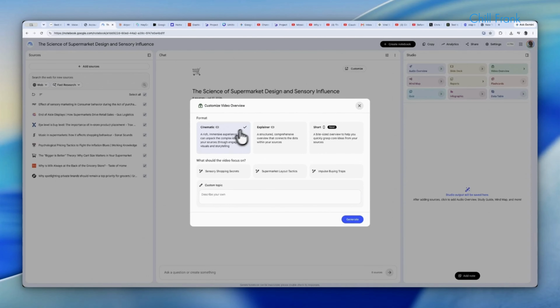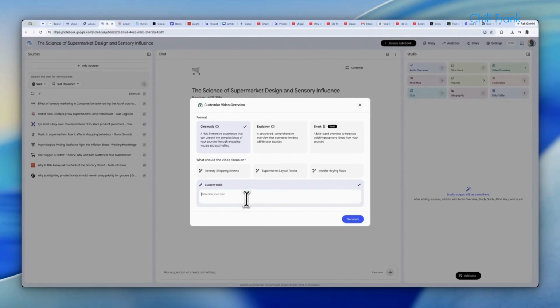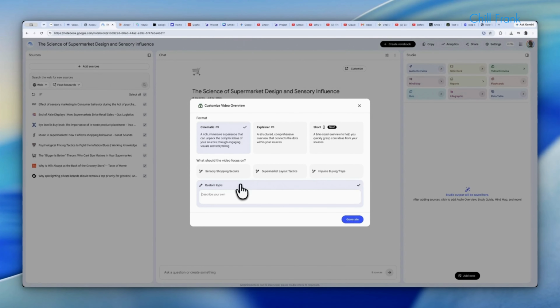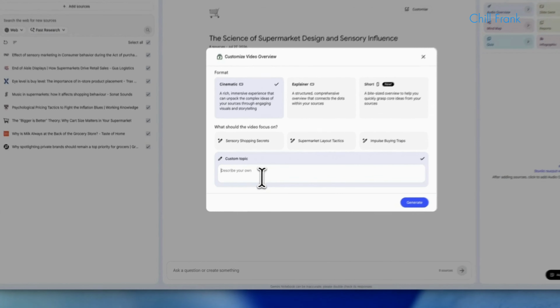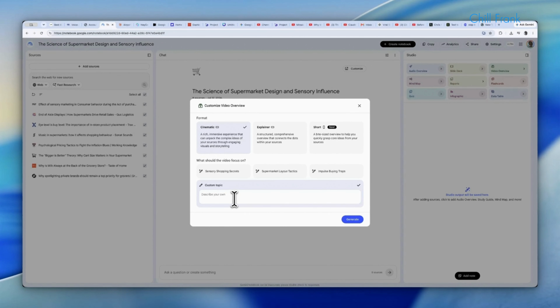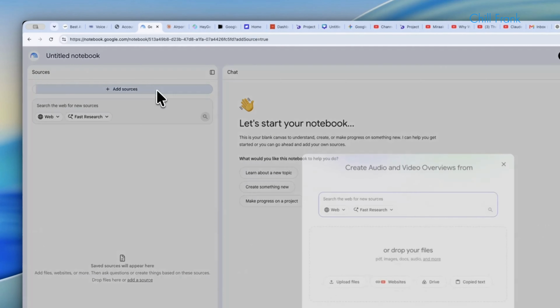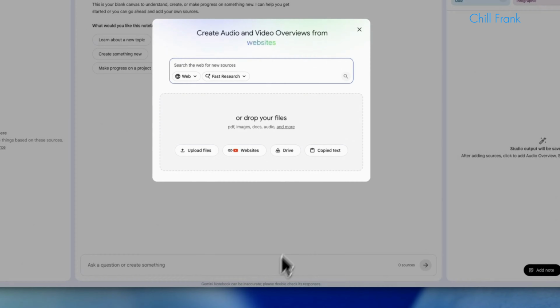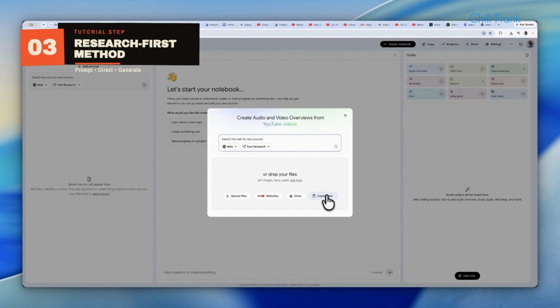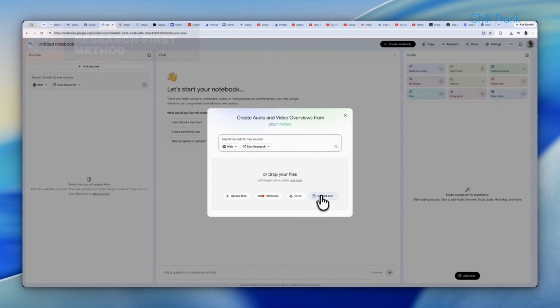You will not see a separate paper-craft style button after selecting Cinematic. Instead, you steer the entire visual direction through the custom topic box. That box is the key to this workflow, and what you paste into it depends on whether you are starting with research or a finished script. Step 3. Method 1. Starting with research inside NotebookLM.